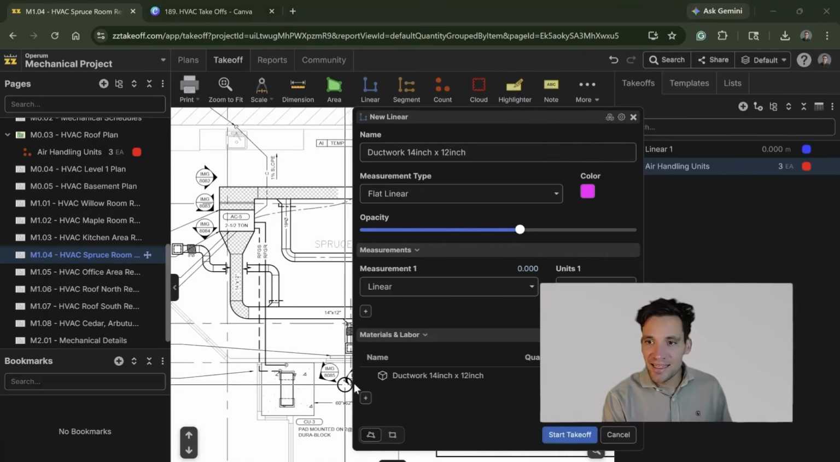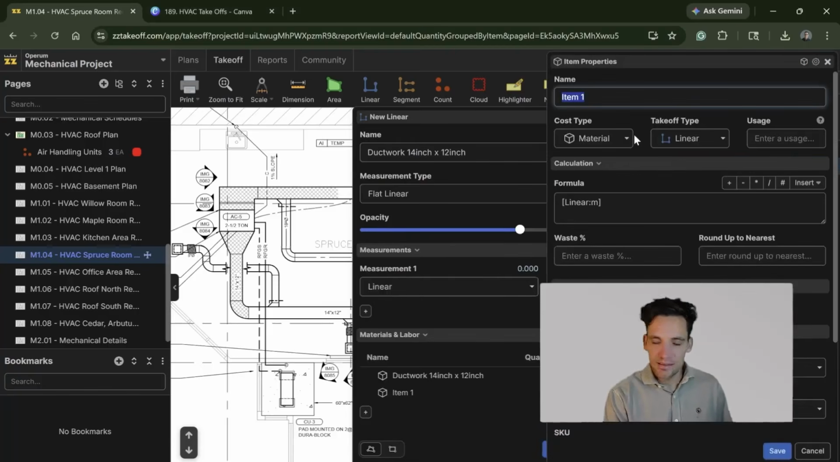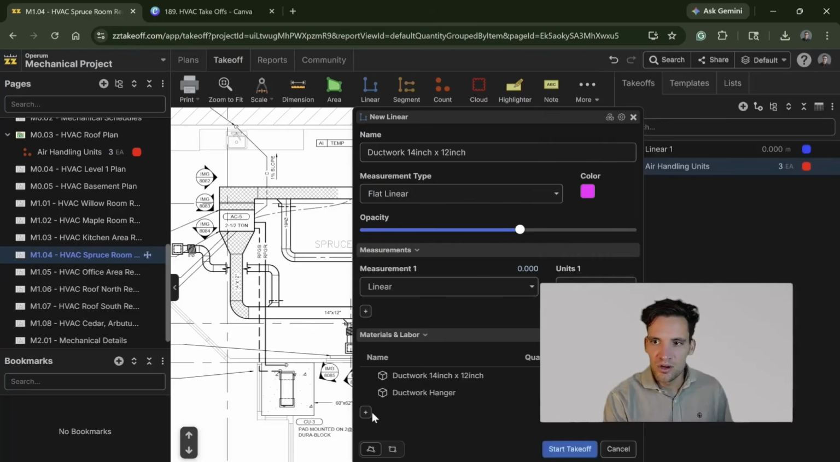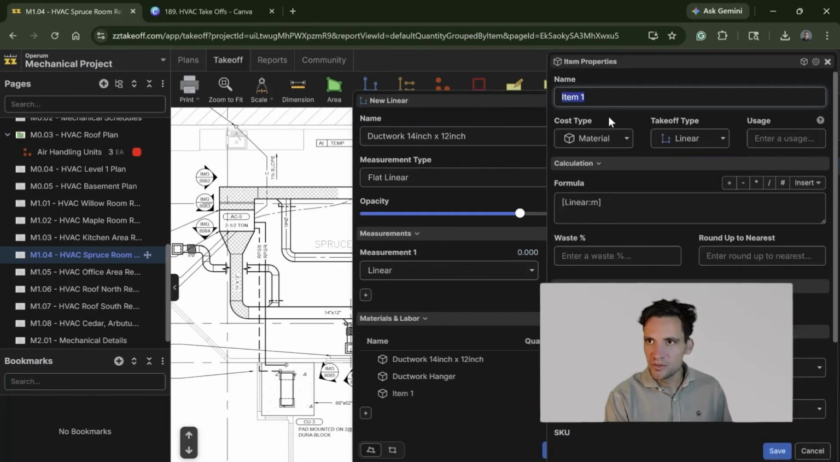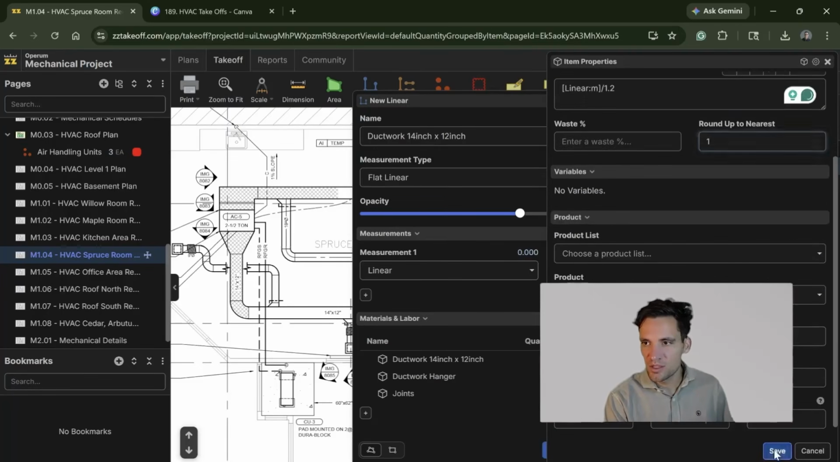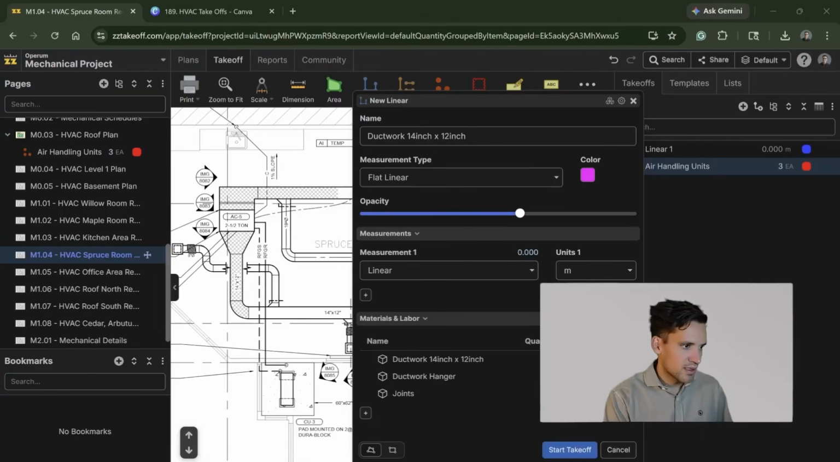The next one is we need a hanger every 2 meters. So let's call this ductwork hanger. We want the linear meters divided by 2 because we're doing one every 2 meters. And again, we want 5% wastage on our number of hangers. The next one is material, joints. We have a joint every 1.2 meters, so we divide that by 1.2 and round up to the nearest 1 because it's going to have to be a unit.